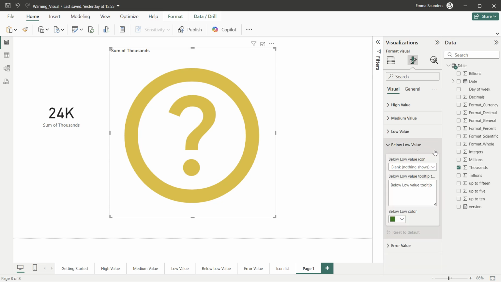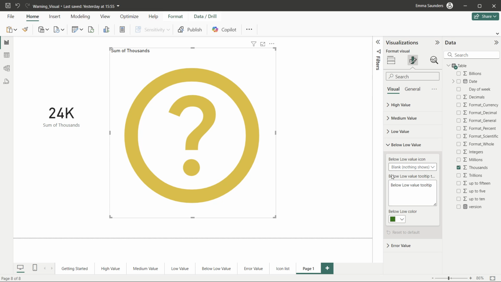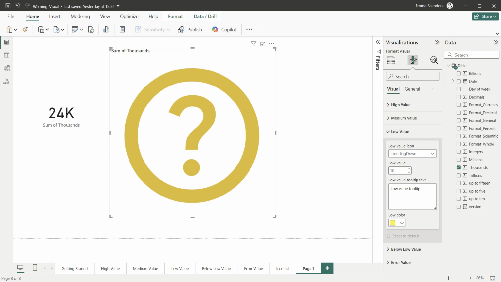Below low value is much the same, but you don't set a threshold for it because it takes the threshold value from low value. So this icon will show or not show, if you have blank set, if the value falls below 10 in this case.